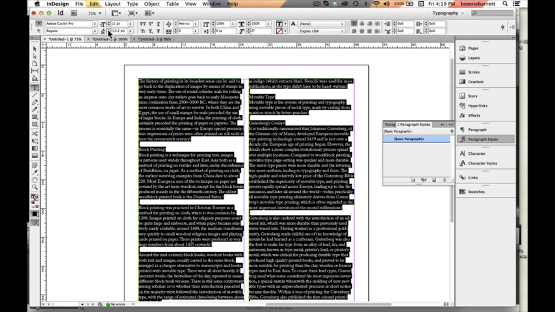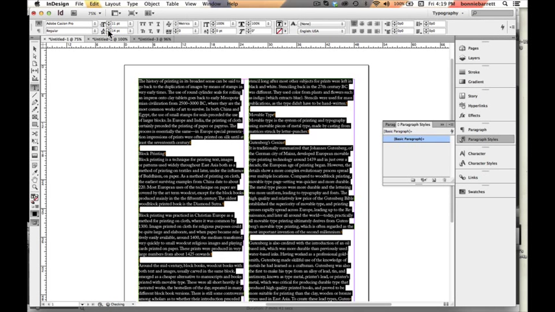And I'm going to kick that up to 14 points because I like to have my leading be in equal points. It's easier to keep track of. And I also like to have a little bit more space between my lines.